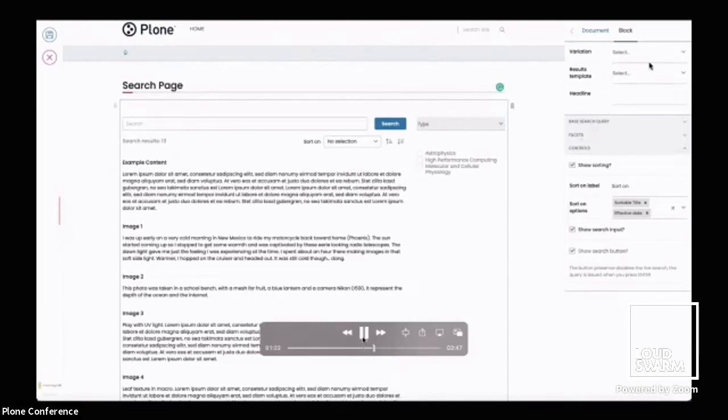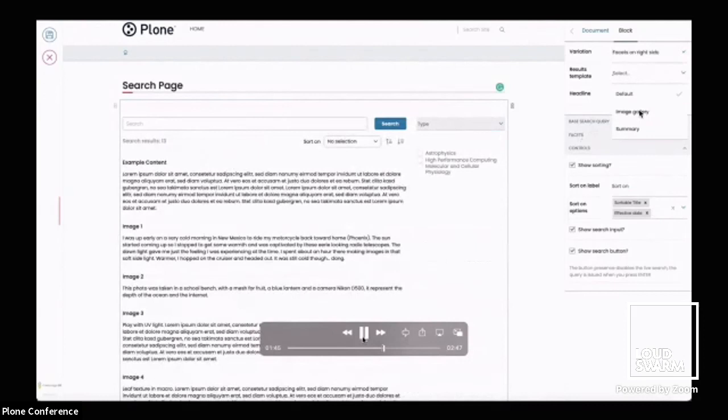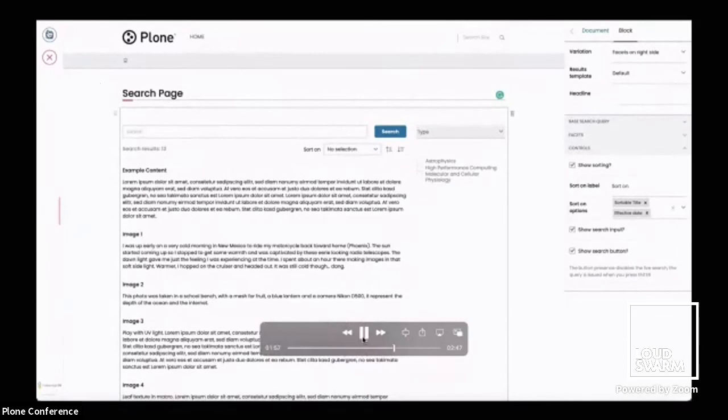And you can also choose variations. So you can choose if you want to have the facet on the right side or on the left side. And that's all configurable. As an integrator, you can also remove those settings. You can also change the results template. So you have the summary view. You can even have an image gallery there. And then you can save.